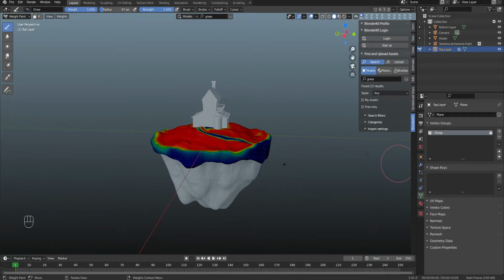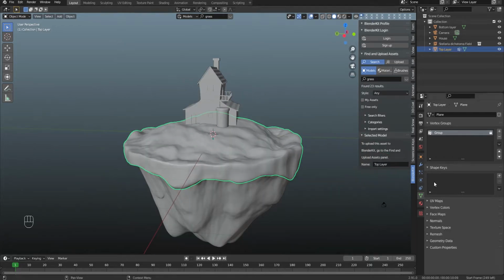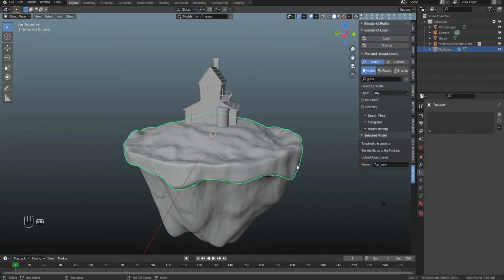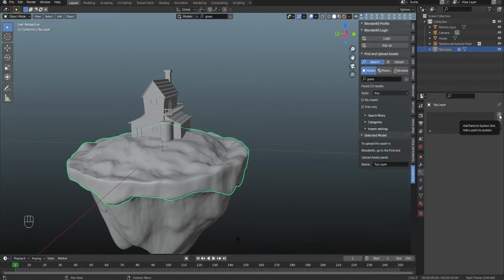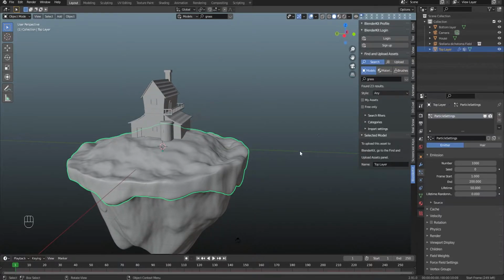So I will lock this one, and then I will go back to the object mode and go to these particle settings. This one is for the particles, and click on this new plus button, add a particle system slot.